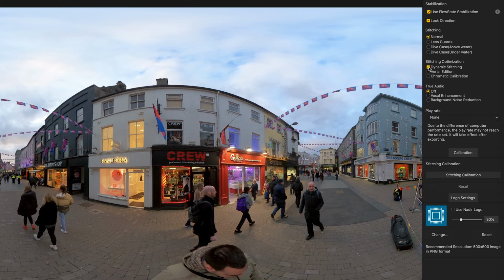The stitching optimization by default is Dynamic Stitching. As you can see in the image, if you disable it, it makes the stitching a little bit worse, so it's always recommended to leave it on. As well, the Chromatic Calibration will make the stitching better. The Aerial Edition is for the drone. Unfortunately, I don't have one yet, so I can't show you that, guys.